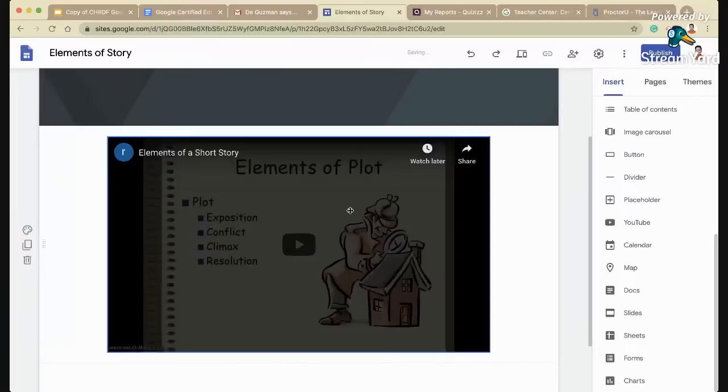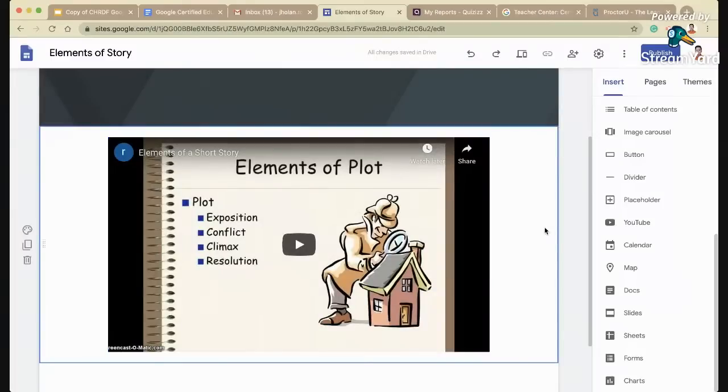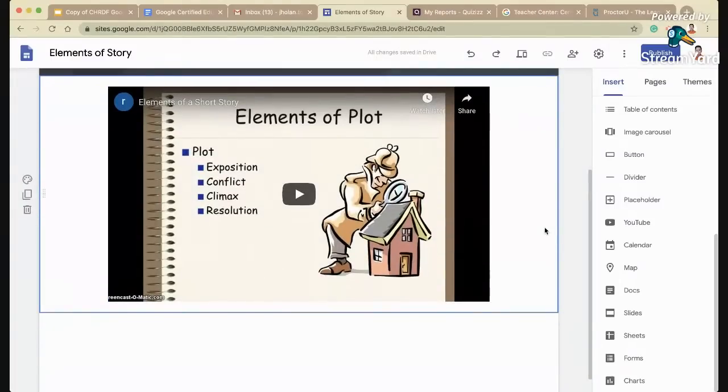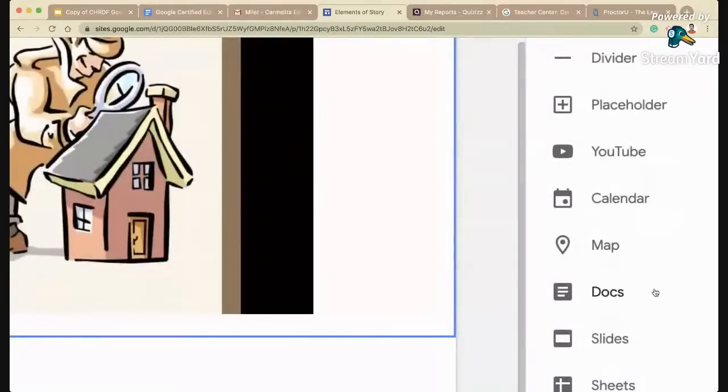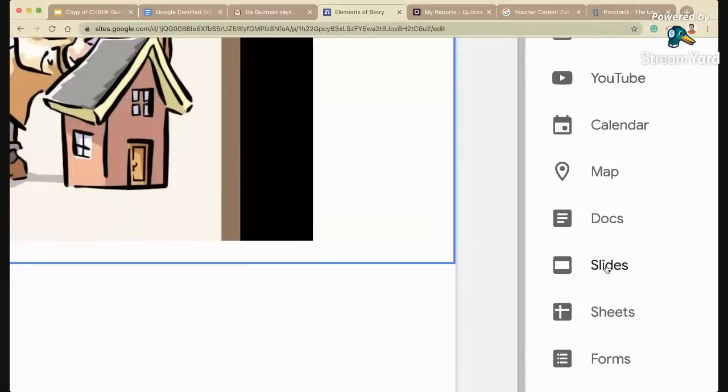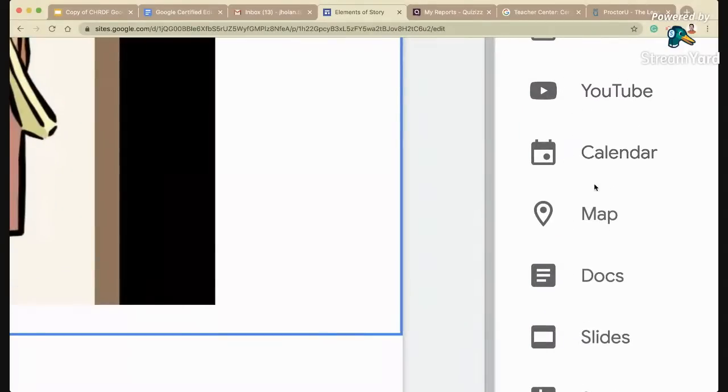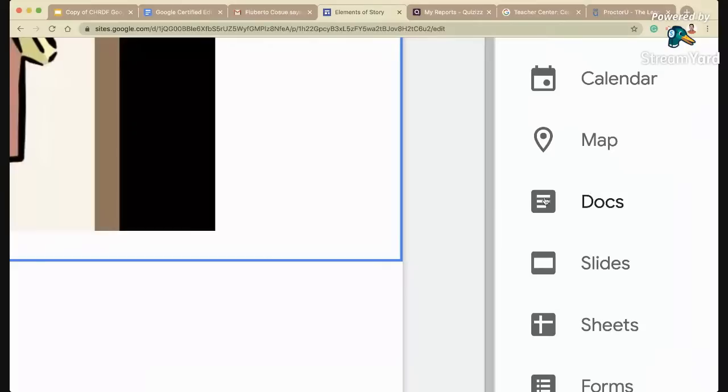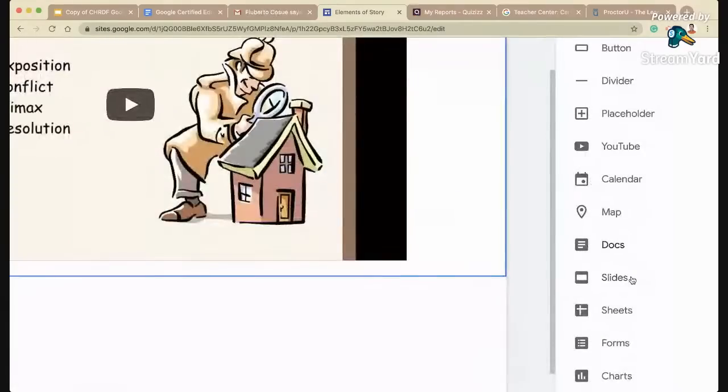Can you also insert your presentation here? Yes, you can also put your presentation by clicking slides. Aside from Google, YouTube, you can also insert your calendar, Google Docs. Remember Google Docs kanina? Google Slides, Google Sheets, the forms, the charts, if you have charts. For example, let's have slides.